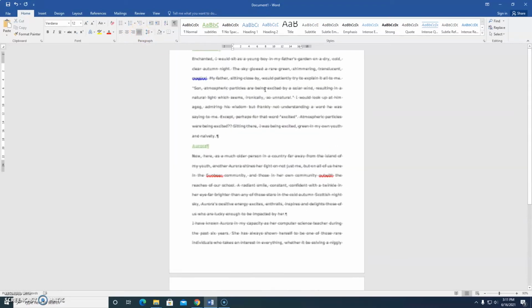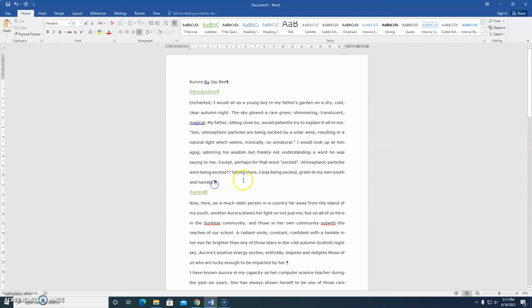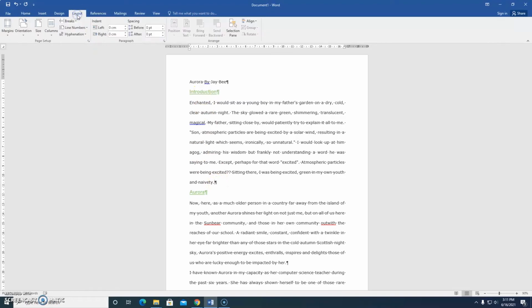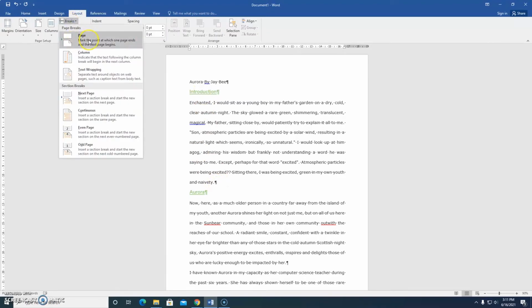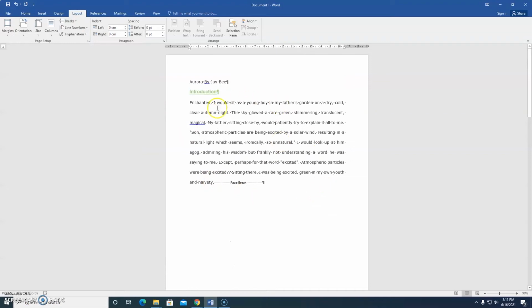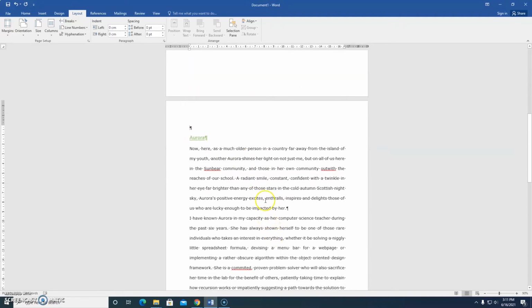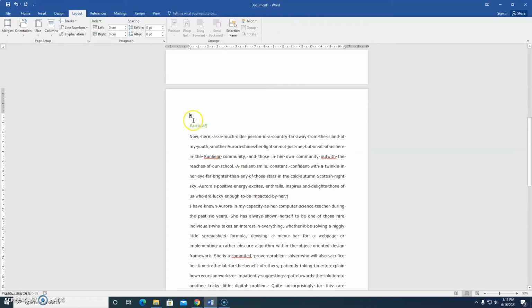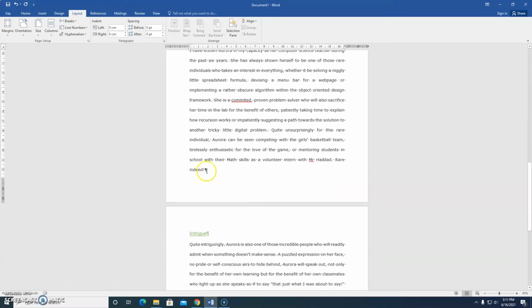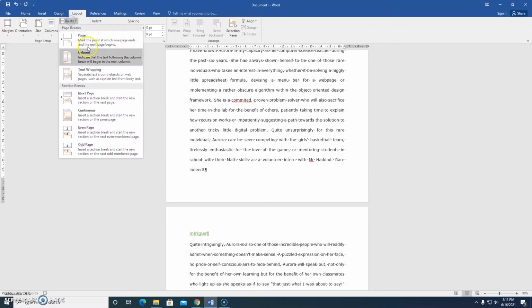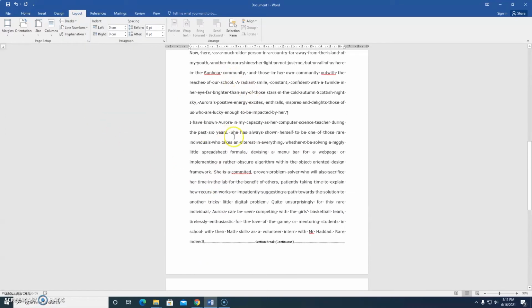Brilliant. Now then, let's just zoom in. I'm going to come to the end of the introduction, and I'm now going to go to Layout Breaks and choose Page Break. So the introduction is by itself on the first page. Then we've got a page break, then we come down to the next page. Now, I want this to be a section, so I want it to end here. So I'm going to insert a continuous section break at the end of this Aurora section.